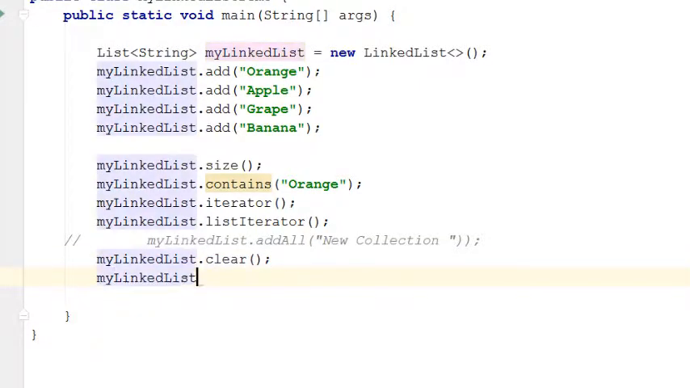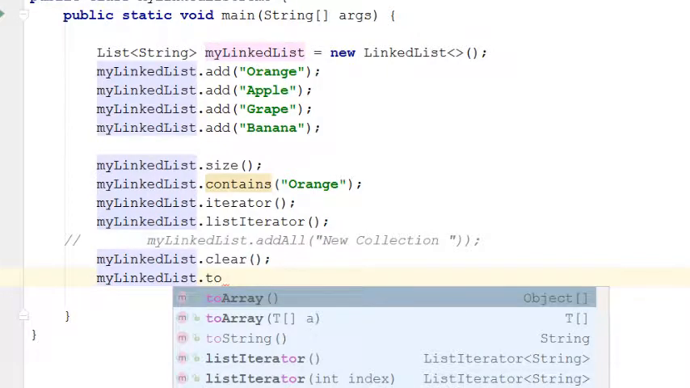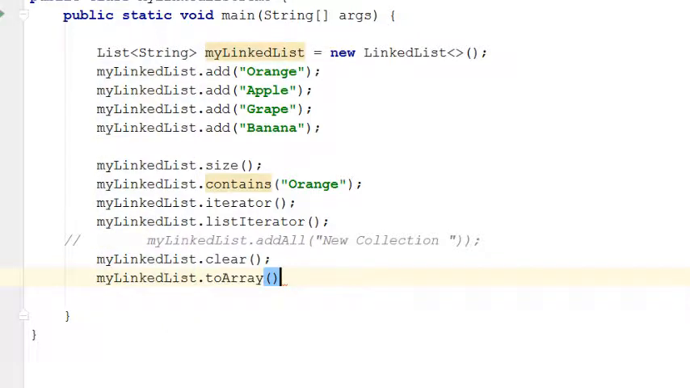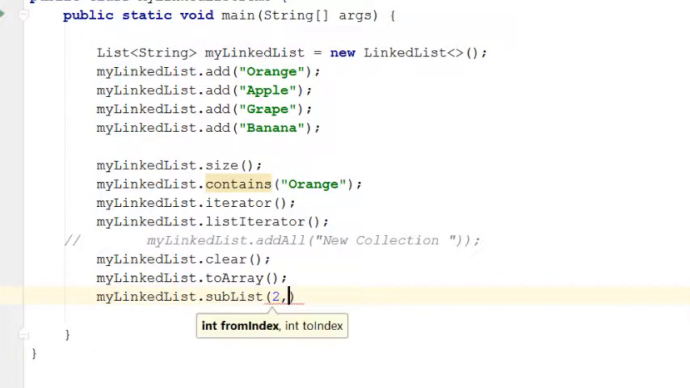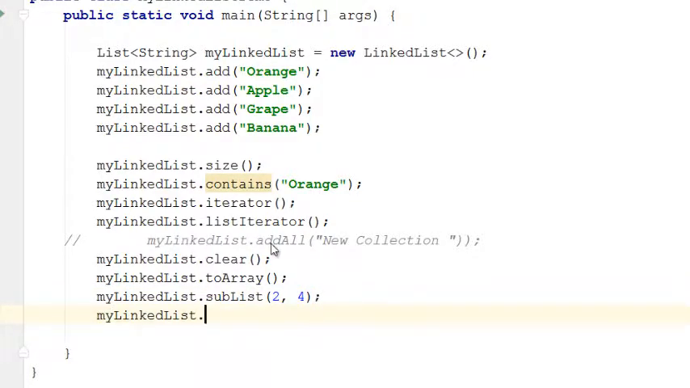Next, I have my linked list and a toArray method over here. I can take a specific array and convert my list, passing the list elements into an array. Next, I can take a sublist of it. I can give it the starting index and the ending index, and it will give a smaller version of the collection. Last, we have a shuffle here. Shuffle is also no longer supported nowadays.